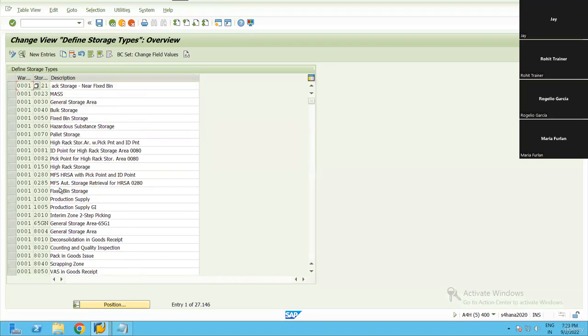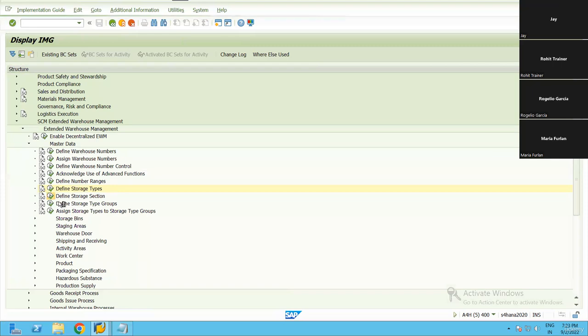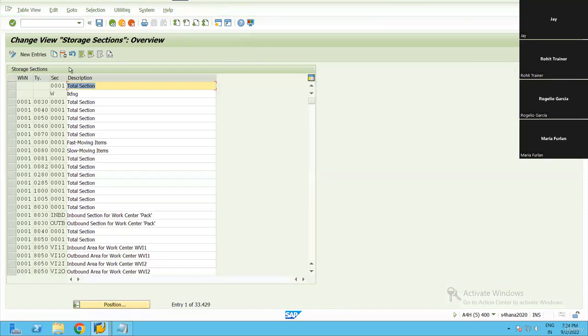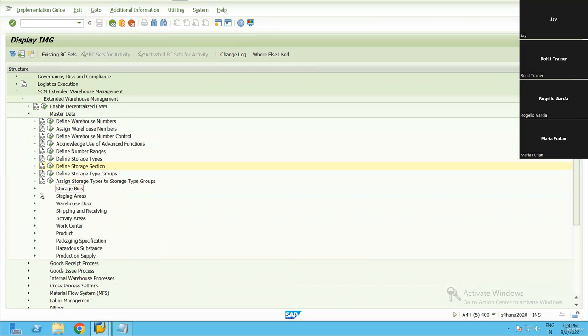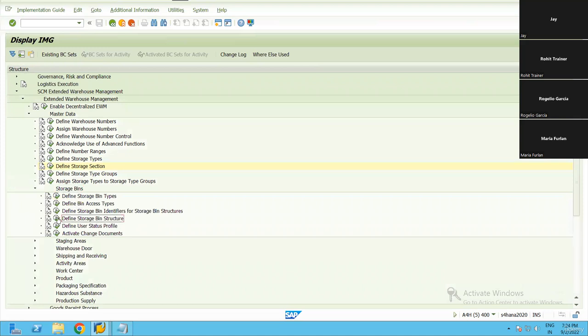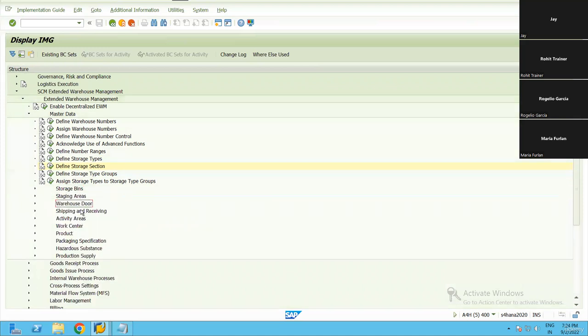Similarly, storage sections are also copied from the 0001 storage sections. If there are any storage type groups defined for the standard warehouse, those are also copied. And if you have any storage bin structures, these are also copied from the standard warehouse. And the doors, shipping and receiving, all these customizings are copied with the help of this node.